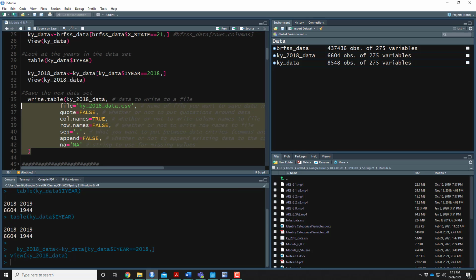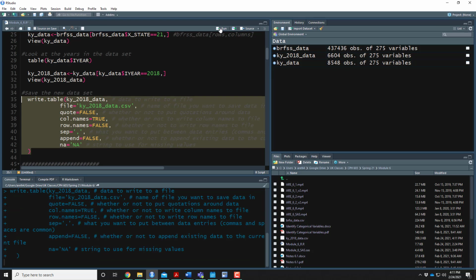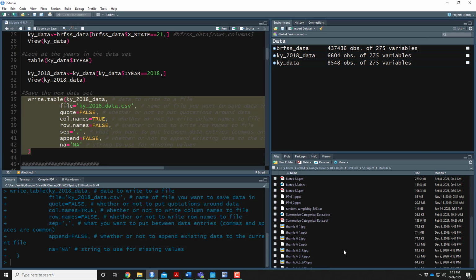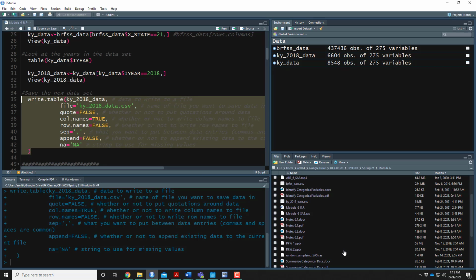So if we run this, it'll take just a minute. And then if you come over here to the right, remember that these are all the different files on your computer. If you scroll down, since we have set our working directory, you should now see that new file, that CSV. This CSV you could open in Excel, you could open it wherever you wanted to. That file now lives on your computer.